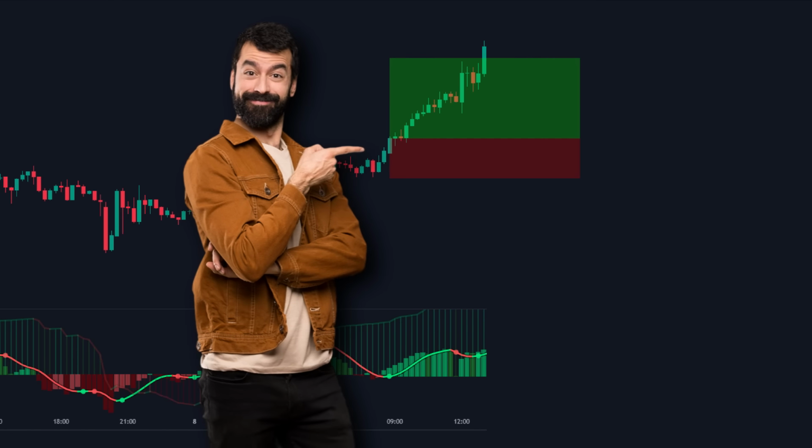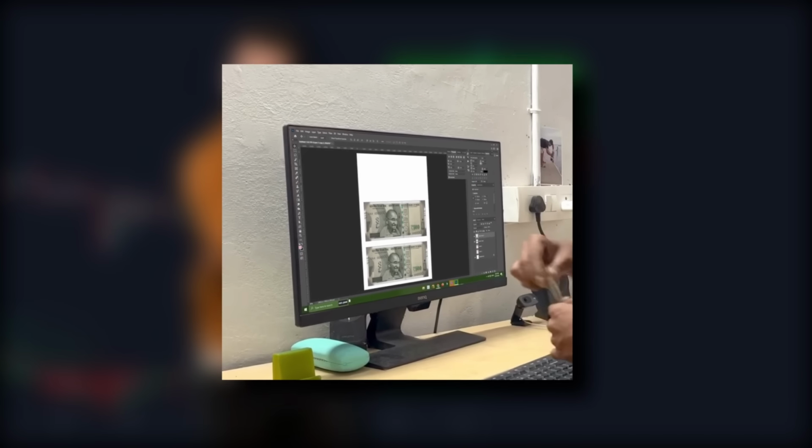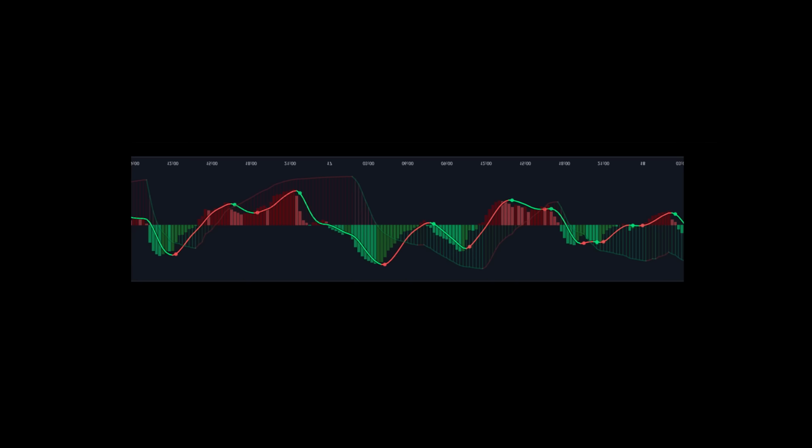This is the same setup that professional traders use to consistently pull money out of the market, while amateurs are still trying to figure out what's happening. For short trades, we simply flip the script and follow the bearish version of our money-making formula.